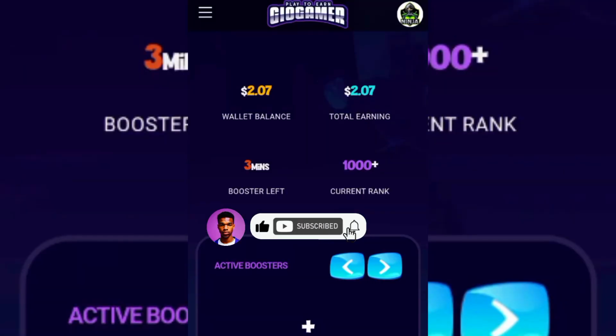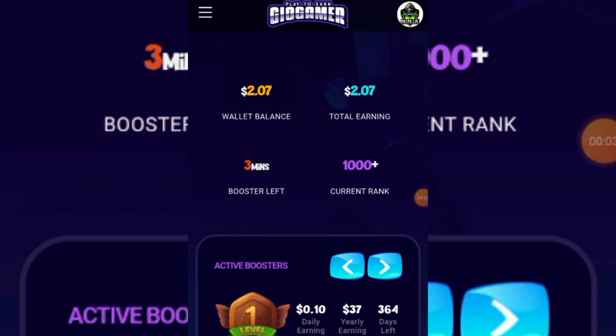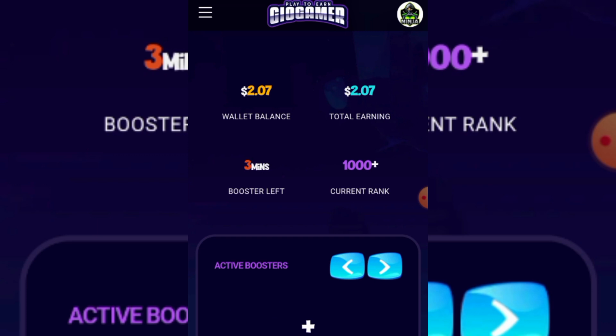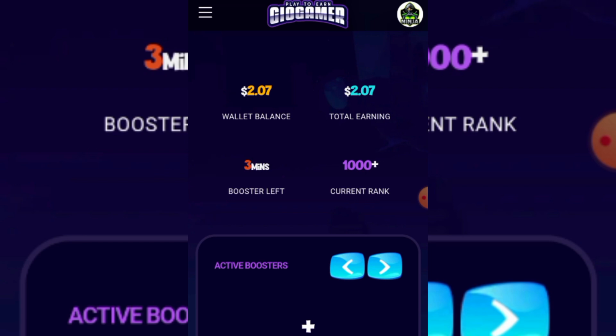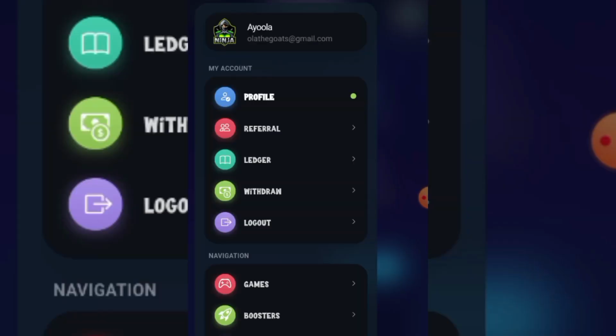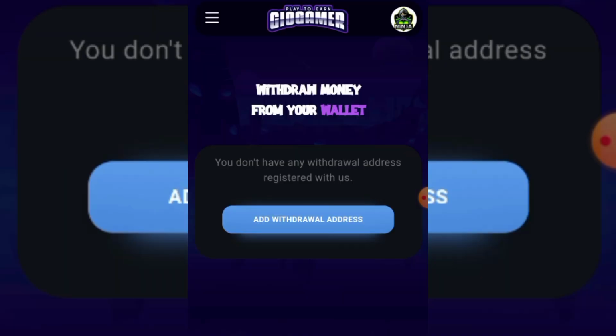So in order to withdraw your money from this app, the only method you could use to withdraw your money is using Bitcoin. So you need to have a Binance account. If you don't have a Binance account, you could just head over to Google or YouTube to go watch some tutorials teaching you how to create a Binance account. So all you need to do is click on the menu bar. Once you click on the menu bar, it's going to take you straight to the withdraw option. Once you go over to the withdraw option, you're gonna see a place where you could add your address. That is your withdrawal address.